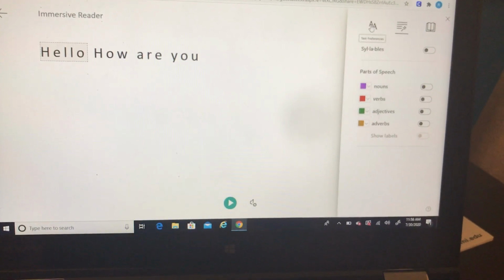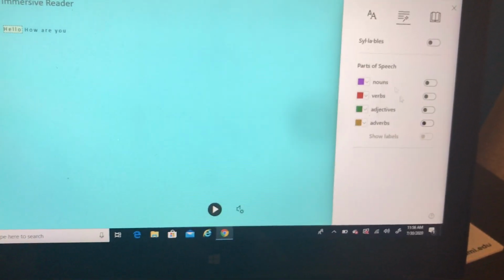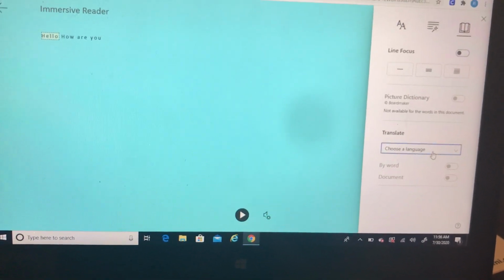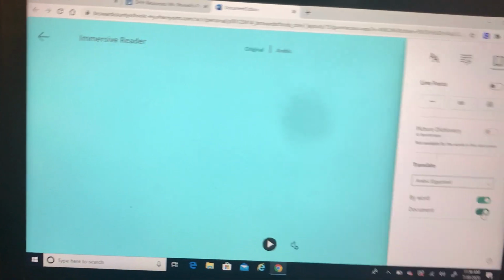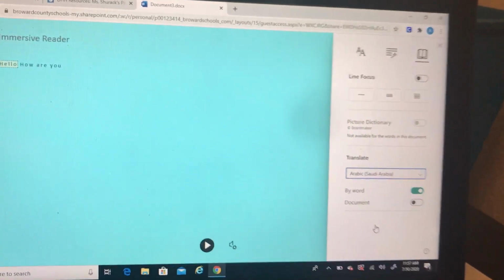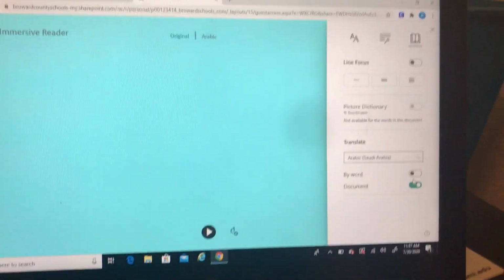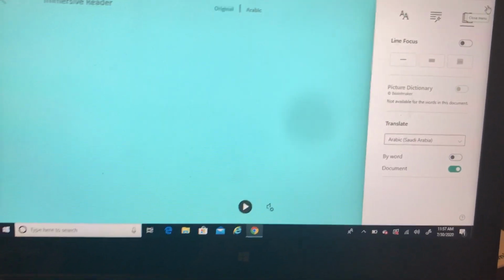So now the student could change the text size or could highlight the grammar or could change the language. So again, this is Immersive Reader for Microsoft Word.